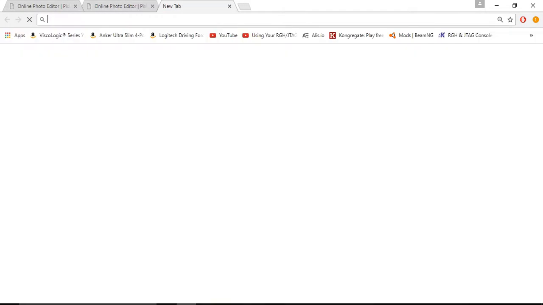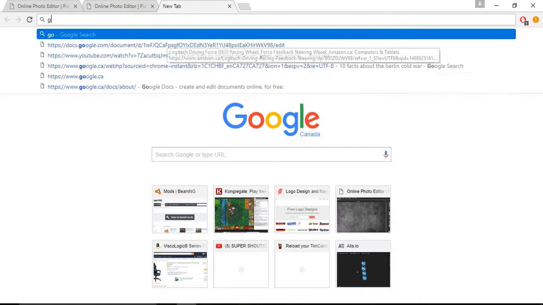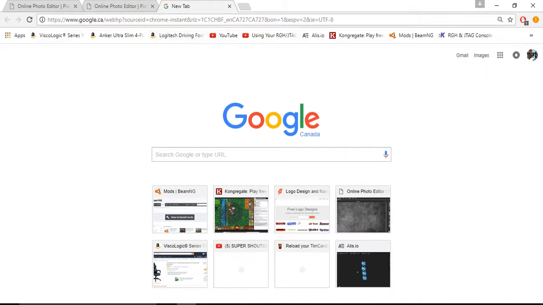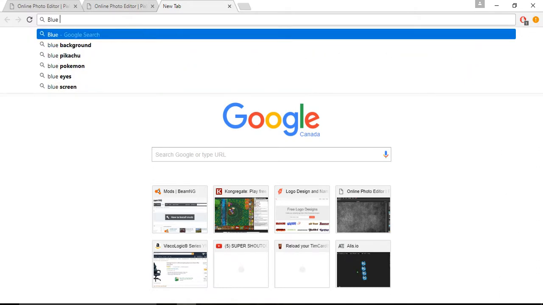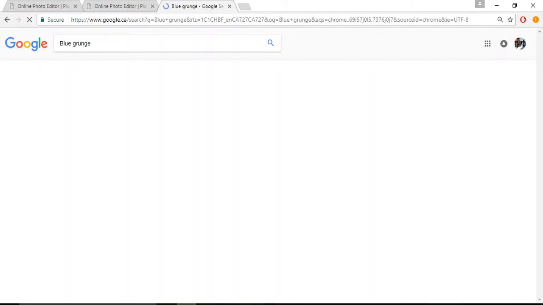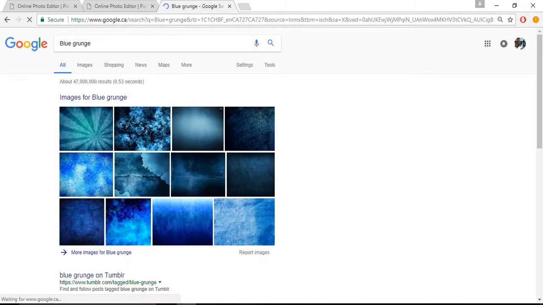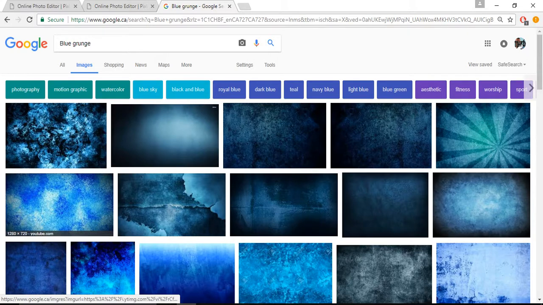And once you have that, I'm going to go to Google. You can just type any search, but really you want to type in what you want. So I'm just going to do like blue background. Or, you know what, I like grunge. Those are really nice. So I'm just going to do blue grunge.